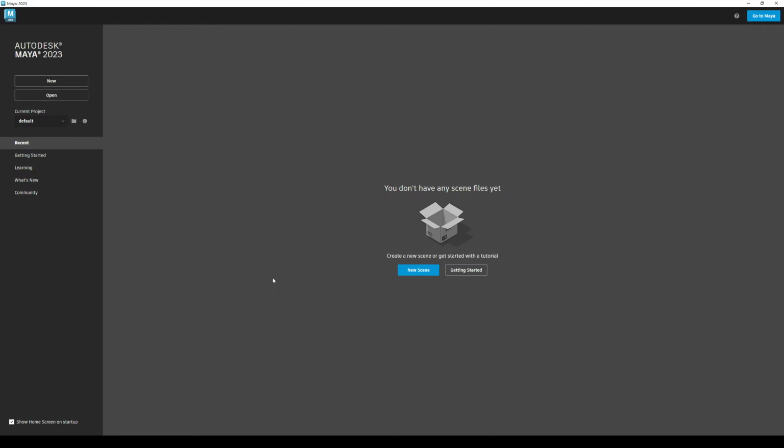And I am using Maya 2023 right now. Okay, so when you open Maya, you will see this. This is the first view that you see in Maya.